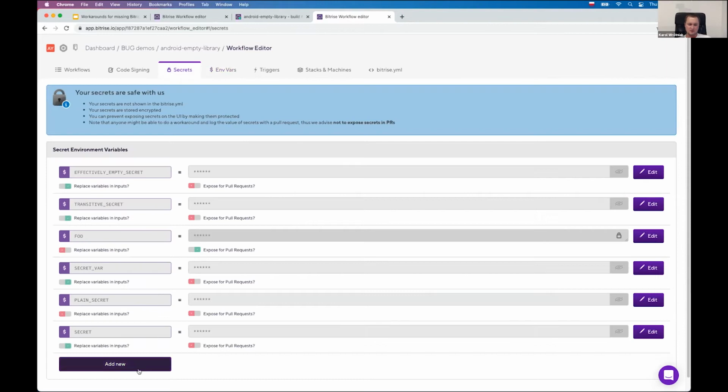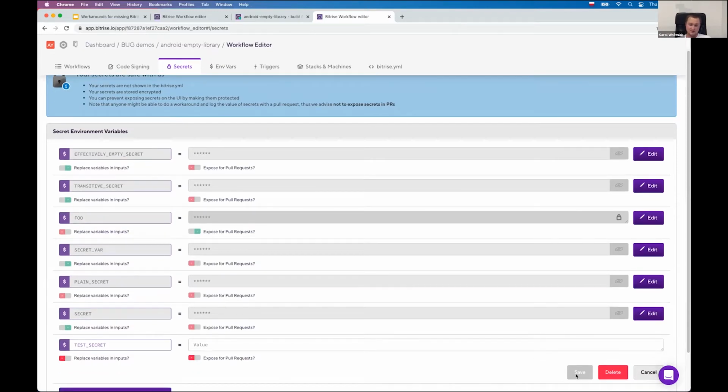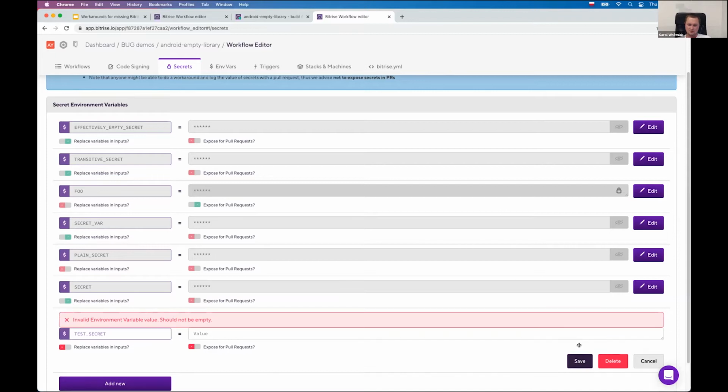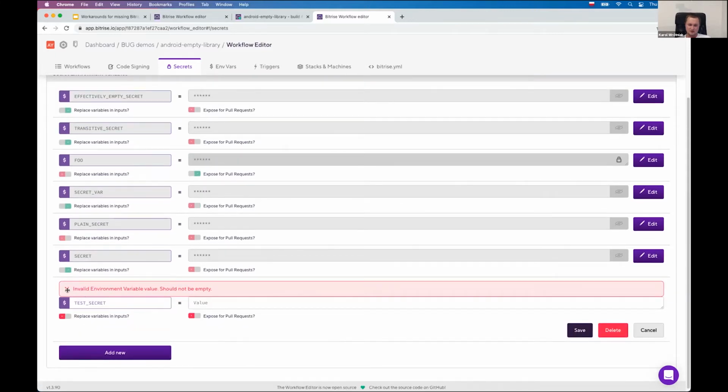But if we go to the secrets tab, I cannot even press the save button here. I can switch this switch, and it appears. I can also type something and delete it. It will be visible. But if I try to use it, an error is displayed. It won't let me save such an empty secret.